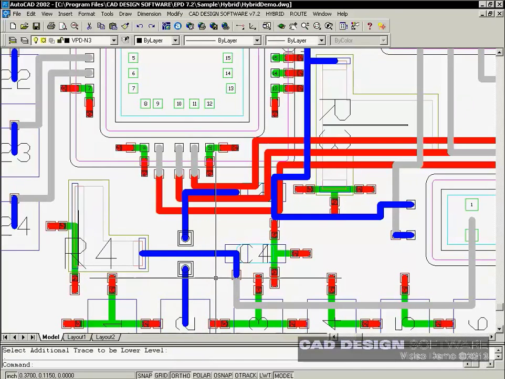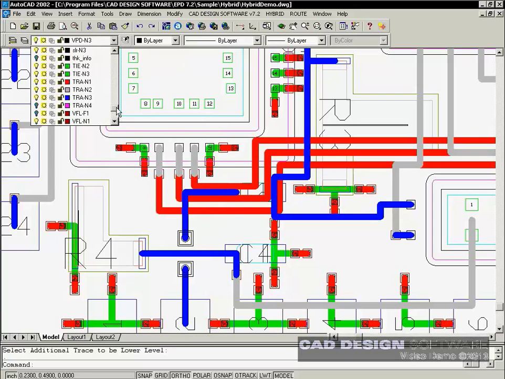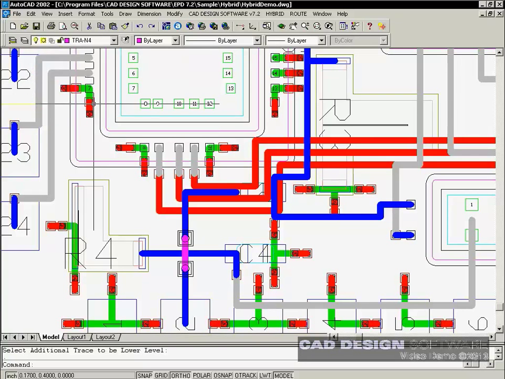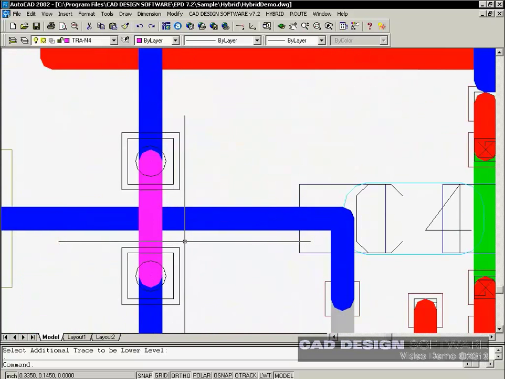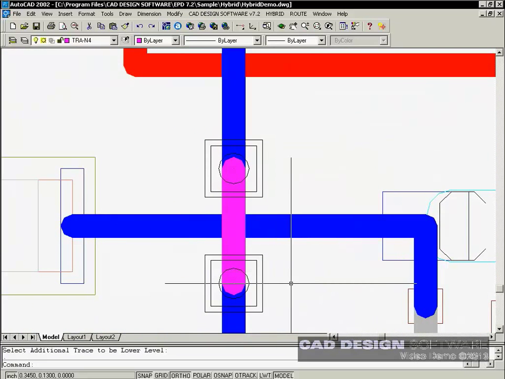The dpatch is now created and a new trace has been created on the upper layer. We'll open up our layers, TRAN4. Now we have our dpatch crossover.